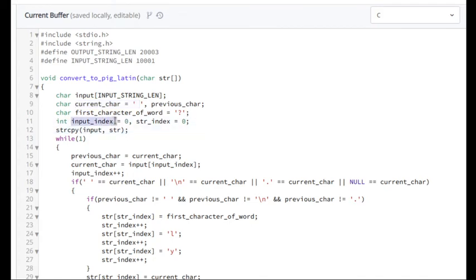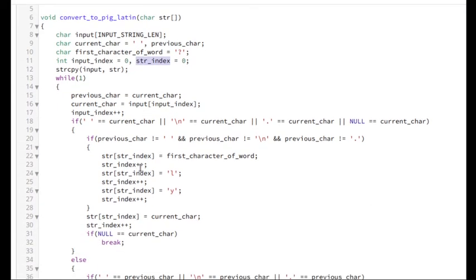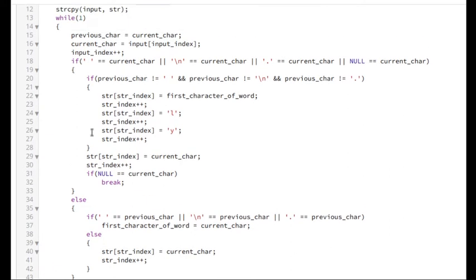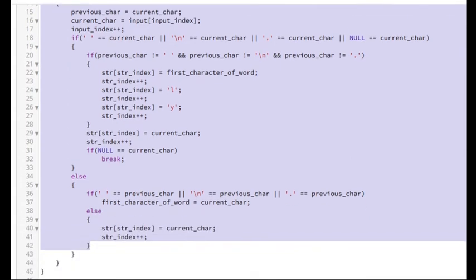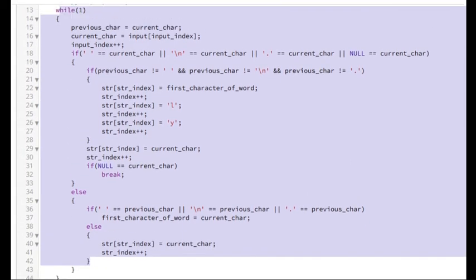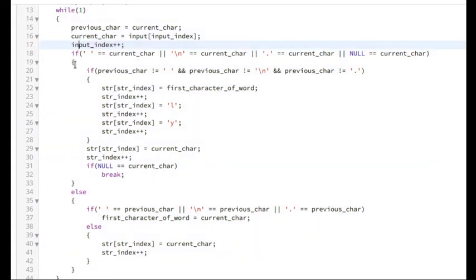Okay. And then I have two indexes that I mentioned, input index and str index. Input index will be incremented every time I read one character from the input, because in input I store the original content of str. Str index will be incremented every time I write something to the str. It would be clear once we look at the code. So now this while loop is the actual code of converting the string into the output string. This is the crux of the entire code.